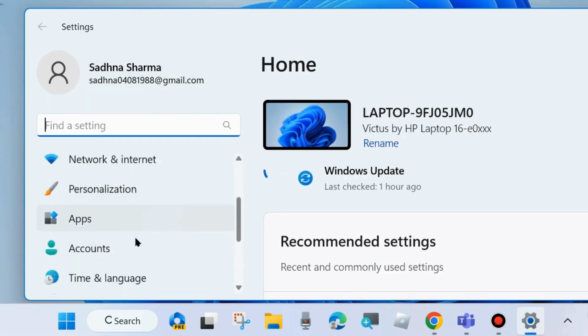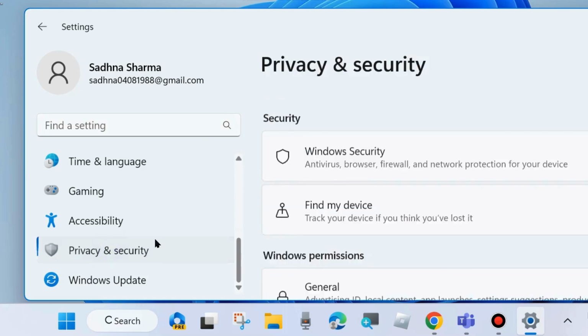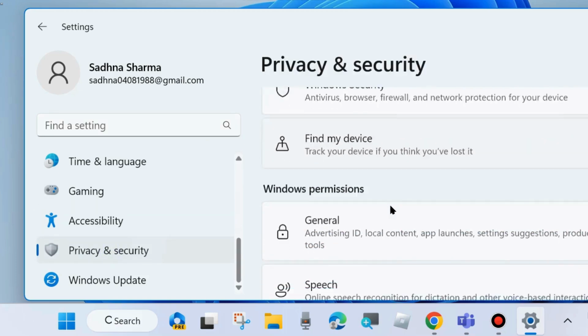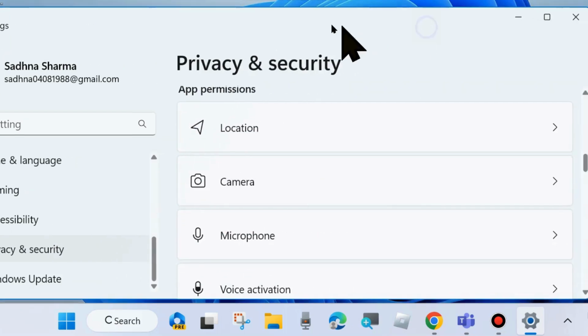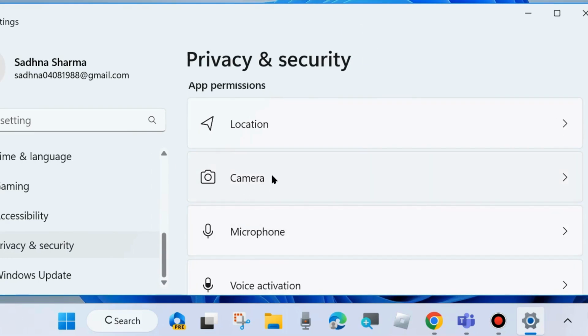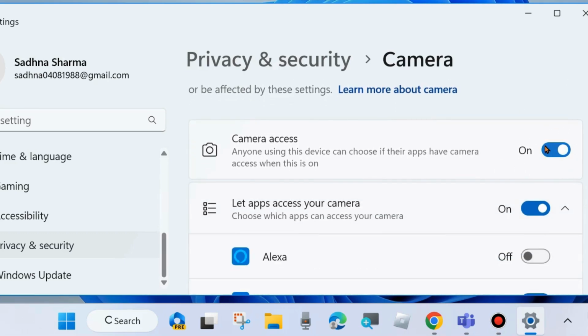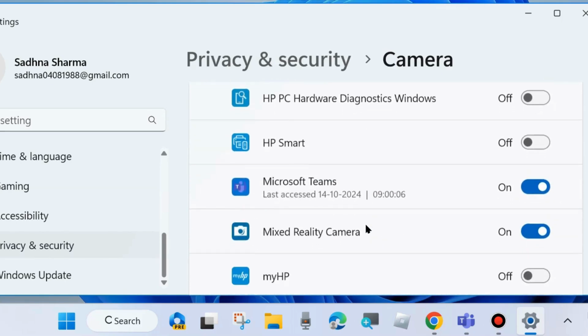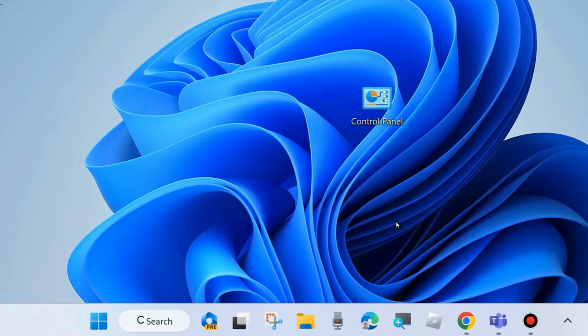Here from the left side, go to privacy and security. Click on it. Go to the right side and scroll down, and under the app permission section you will find the camera option. Click on camera and make sure that camera access and let apps access your camera, both features, are enabled. If you find it turned off, then turn it on. Thereafter go to Microsoft Teams and make sure that this feature is also enabled. If you find it off, then turn it on and check whether your Microsoft Teams camera is working or not.